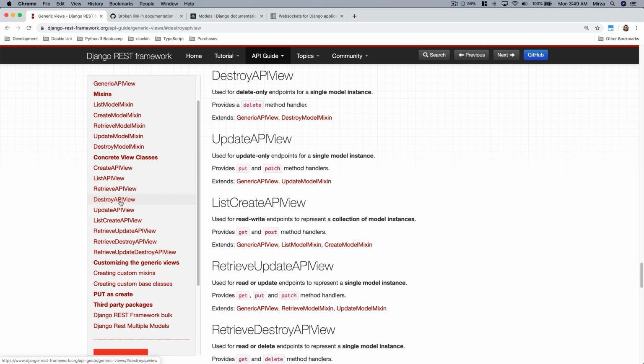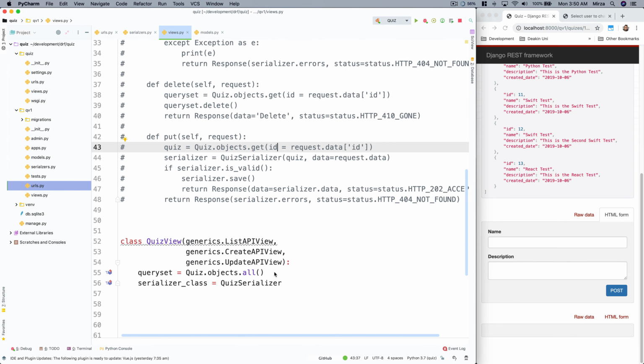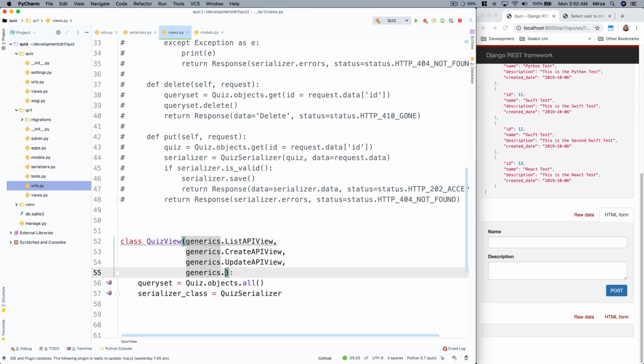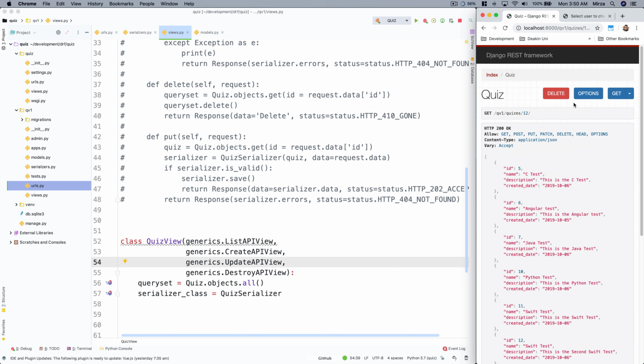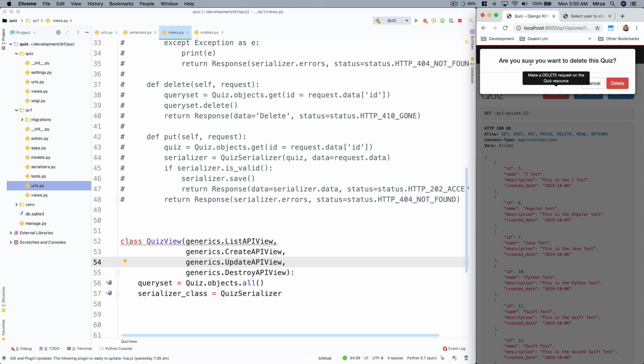Also, we have a destroy API view. So it's a delete only endpoint for a single instance. So this includes or extends this destroy model mixin. So I'm going to add that here as well. Generics dot destroy API view. Let's save this file and I'm going to refresh the browser. And now we should see a delete button there as well, which allows us to delete something from our model.